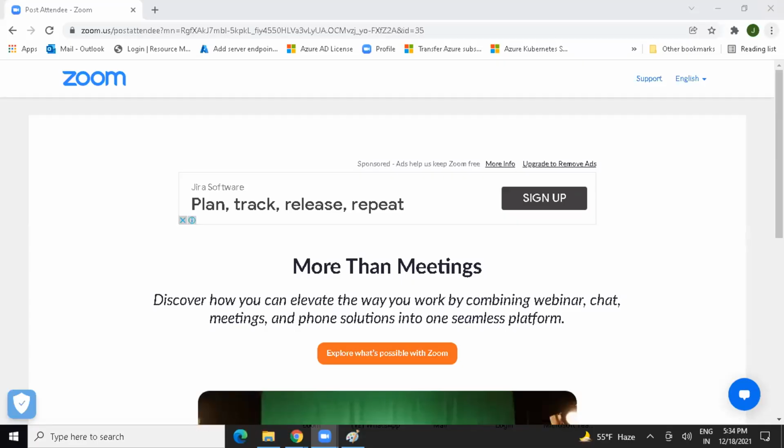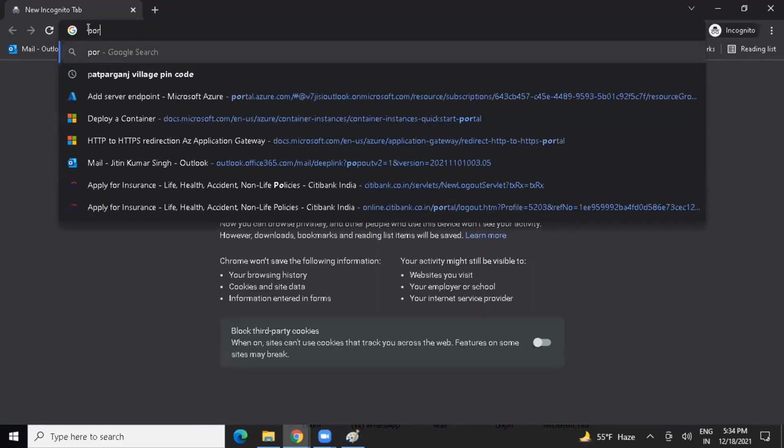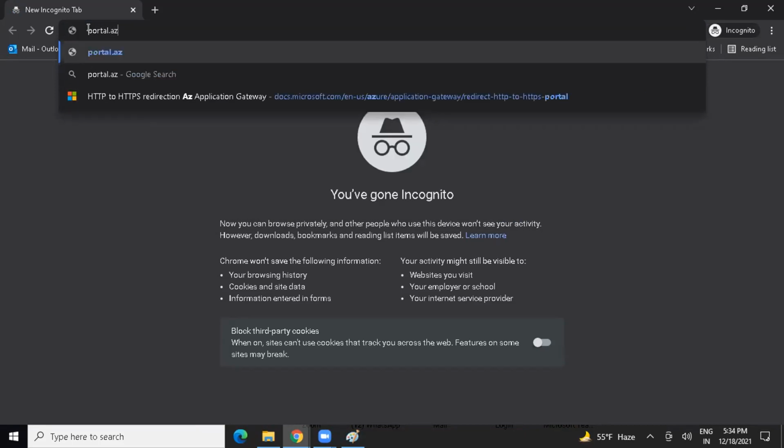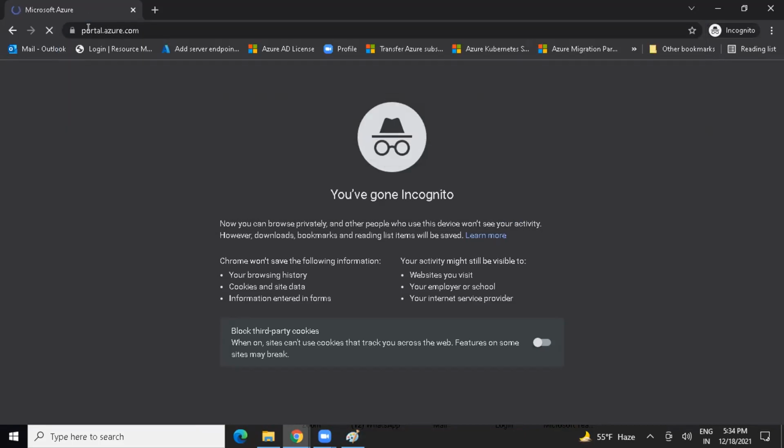So in the last session, we discussed the physical architecture and the logical architecture, and all that part. Now we will be starting the discussion with the directory. How do we create directories? What is Azure Active Directory? What is on-premise Active Directory? We'll talk about all that part.